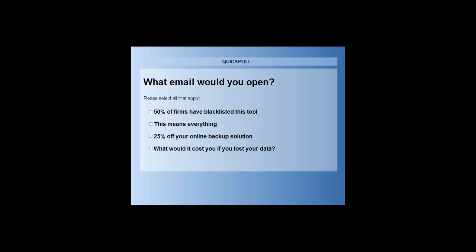And it looks like our results here split between 25% off your online backup solution and what would it cost you if you lost your data. So those are subject lines that reference cost and a discount. The 25% off is definitely a very enticing email. What would it cost you if you lost your data? We have plenty of information and research that's been done on data loss and recovery, so that's very relevant.